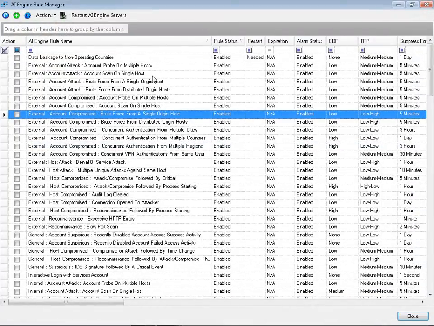So I've now opened up the AI engine rule manager. The rule manager allows you to create rules that will be processed by the AI engine. And these rules can describe a pattern you're looking for, a correlation, or expected or unexpected behavior. And so that when seen, an event can be generated, an alarm can be raised, and even a smart remediation action can be initiated.